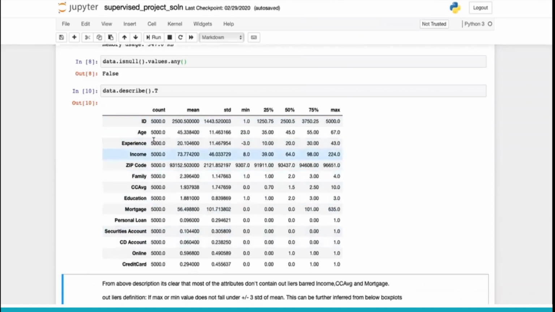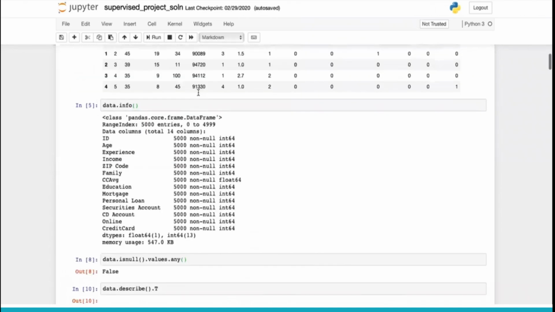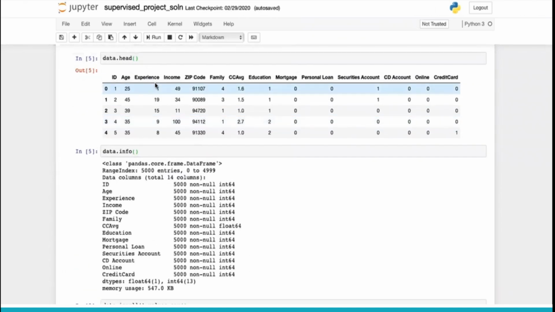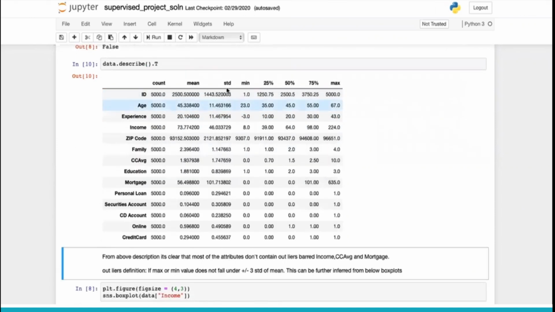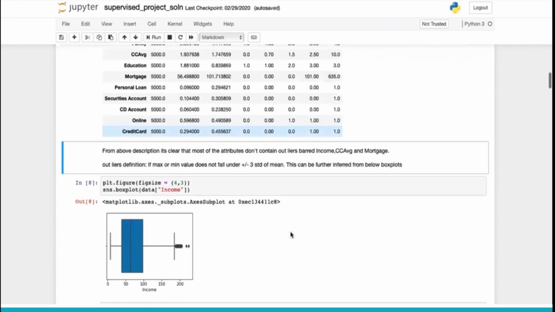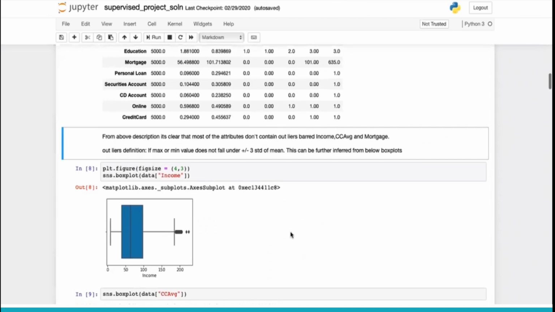Count for all is 5,000. What's the mean for all? Like for income, it is 73K as the mean, the average value. For experience, it is 1 plus 14 plus 15 plus 9 plus 8, like that for 5,000 records, divided by 5,000. Likewise standard deviation, what's the minimum value, what's the maximum value, like that it's there. So once you describe something, you have to mention it. From the above description, it is clear that most of the attributes don't contain outliers.